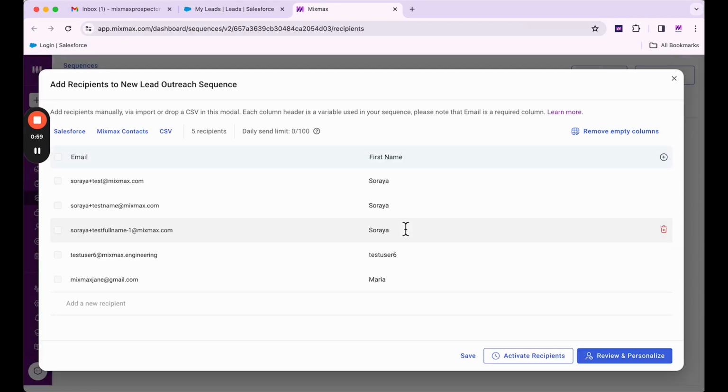A new tab will open, and you'll be redirected to the Add Recipients Modal window in the Mixmax web application dashboard. To start sending sequence stages to added recipients, click Activate Recipients in the bottom right corner of the modal window.